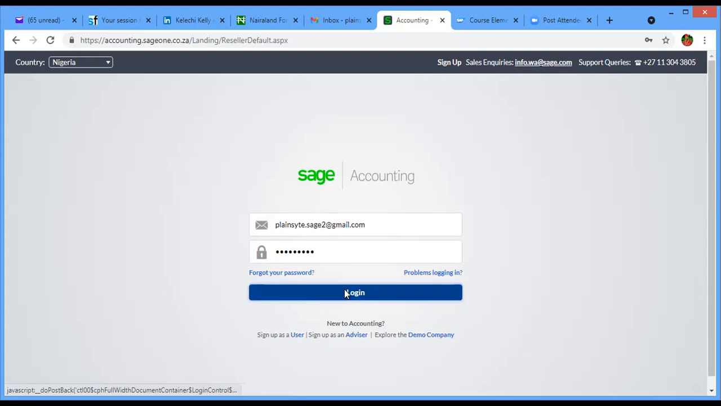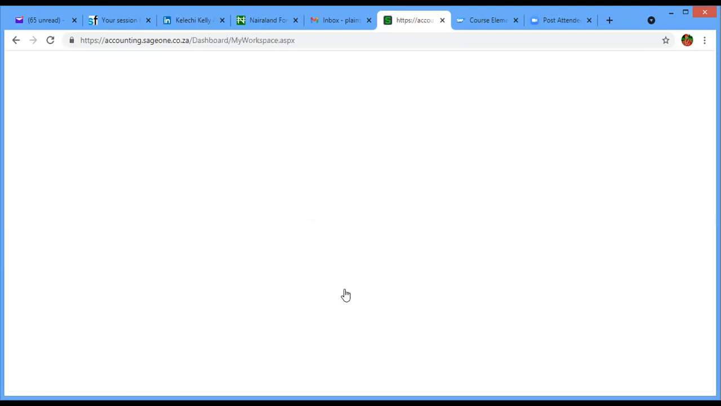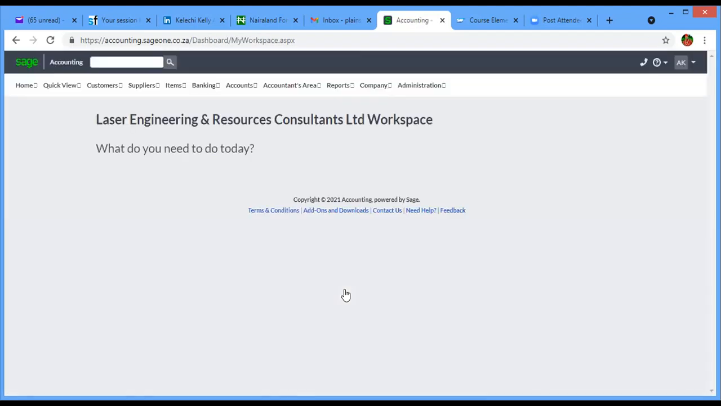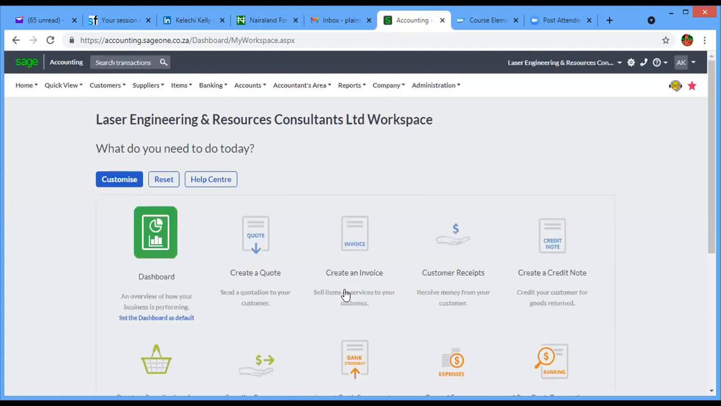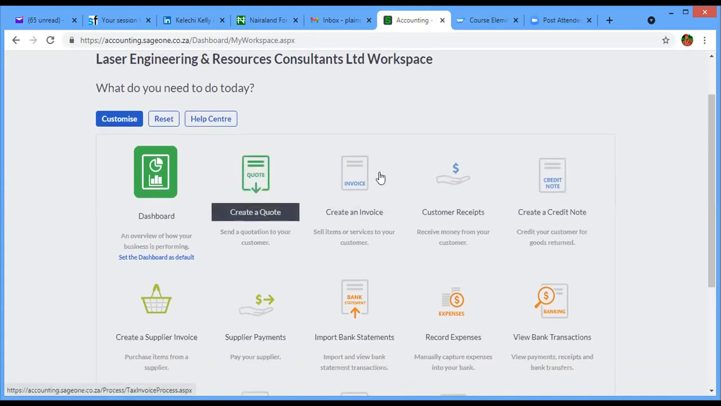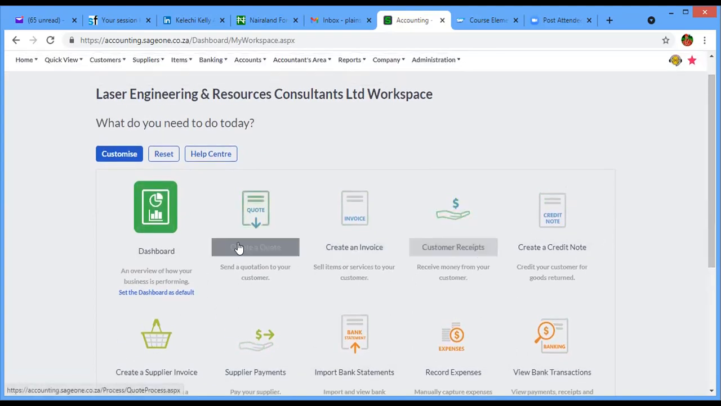So I click on login, and depending on the speed of your internet, of course, having a good internet is very, very important for you to enjoy this service. In your login page, you have your home page that talks about your dashboards. These are quick transactions, very fast transactions. Instead of going into the modules, you can see your quick transactions just at your home page.